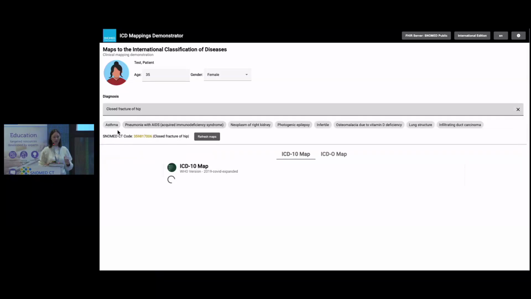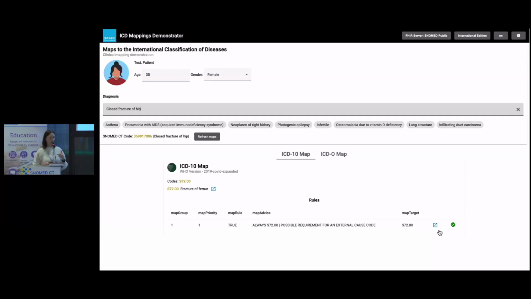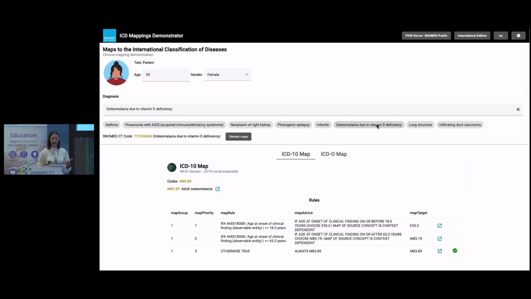So we're thinking of this as a patient problem list. You can see I've put in closed fracture of hip. That's searched in SNOMED CT, and we've got the SNOMED CT code. And then you can see the actual ICD-10 map code as well. So this is using that map reference set that Ian described. And we said that map reference sets can have different fields and rules. So it has certain map groups or a map priority, a particular rule, and different map advice. And this map will then give a clinical coder or somebody like that an idea of what there is to look at.